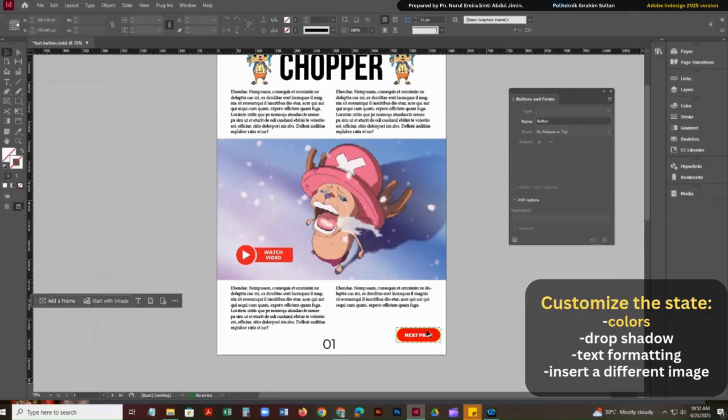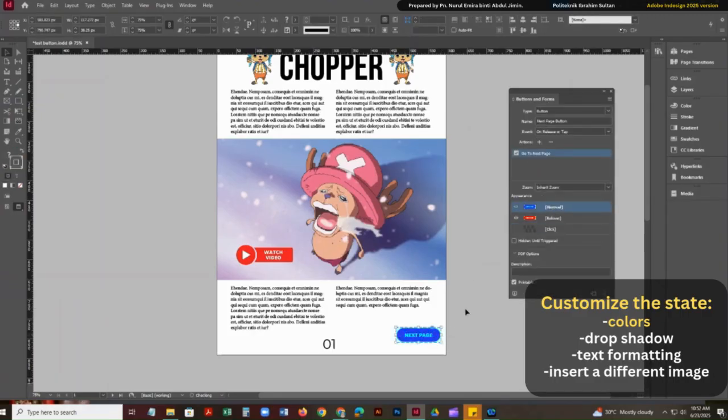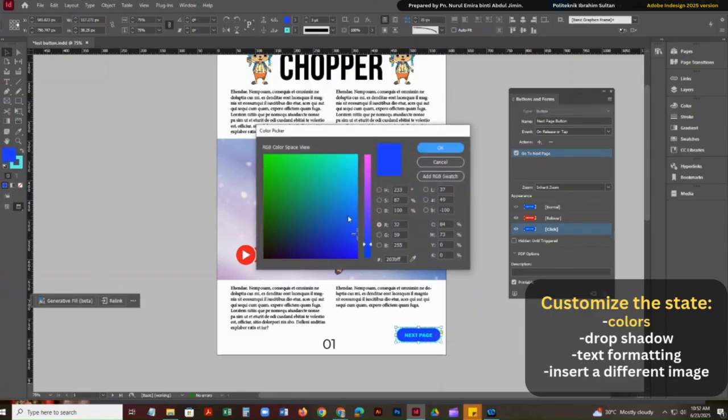You can switch back to the normal state to see the contrast between the different button states. Now, let's activate the click state to customize how the button looks when it's being pressed. I'm changing the button color to green for the click state, and setting the text color to dark blue to match the pressed effect.